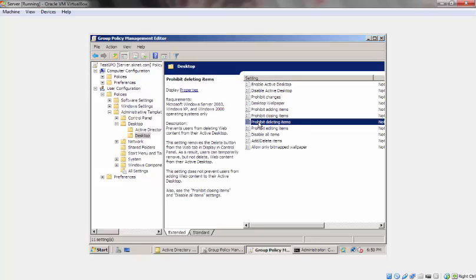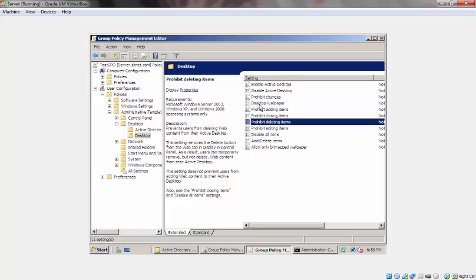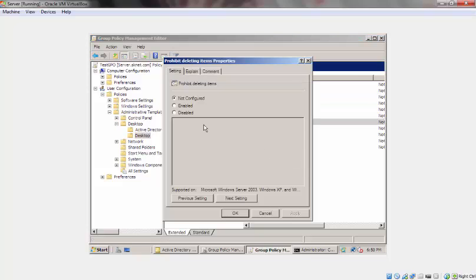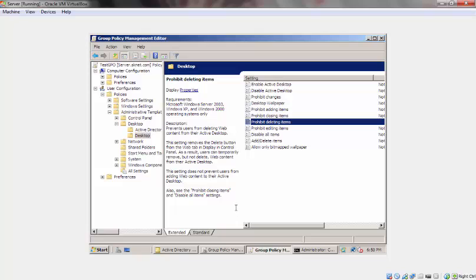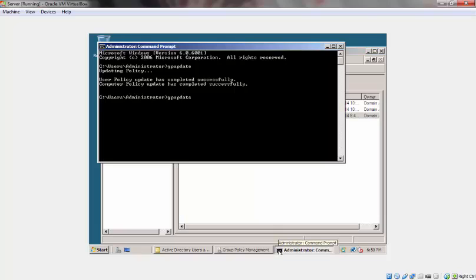Alright, so we can prohibit deleting items, desktop wallpaper, set this setting when fully required, store the wallpaper image. You cannot type the local path, and so forth. And this one allows you to prohibit deleting items, this one allows you to prohibit changes and so forth. So let's go to prohibit deleting items, properties, select enabled, apply, okay. We're going to close this off and update our policy again.